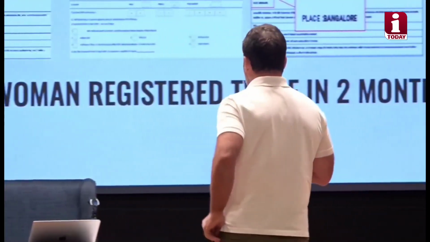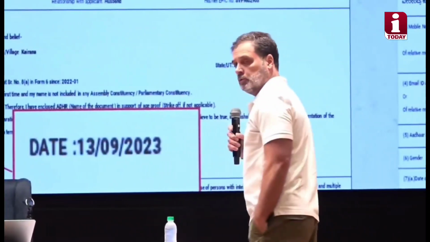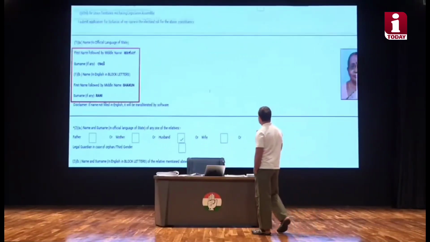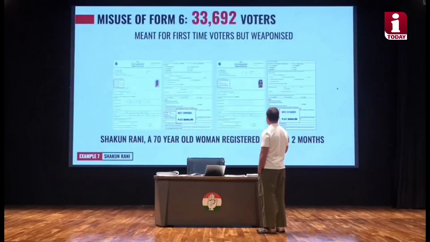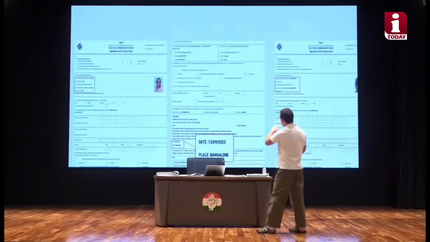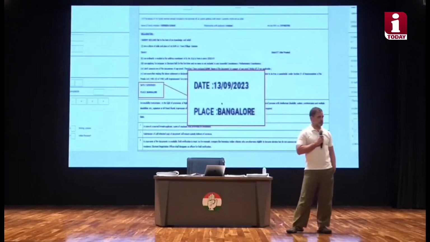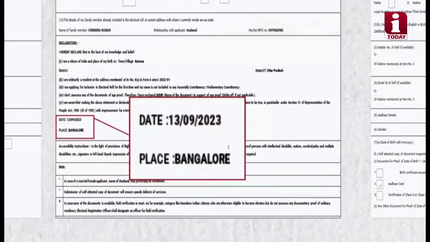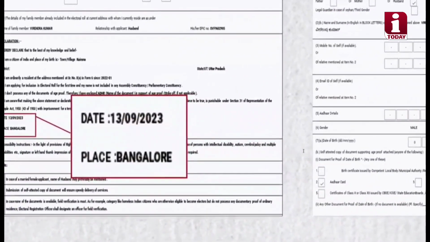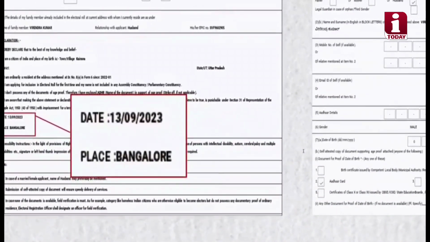There's a lady called Shakun Rani, 70-year-old. Zoom out. That's her. And you see a very interesting thing here. She appears twice on the voter list. She comes in using Form 6.